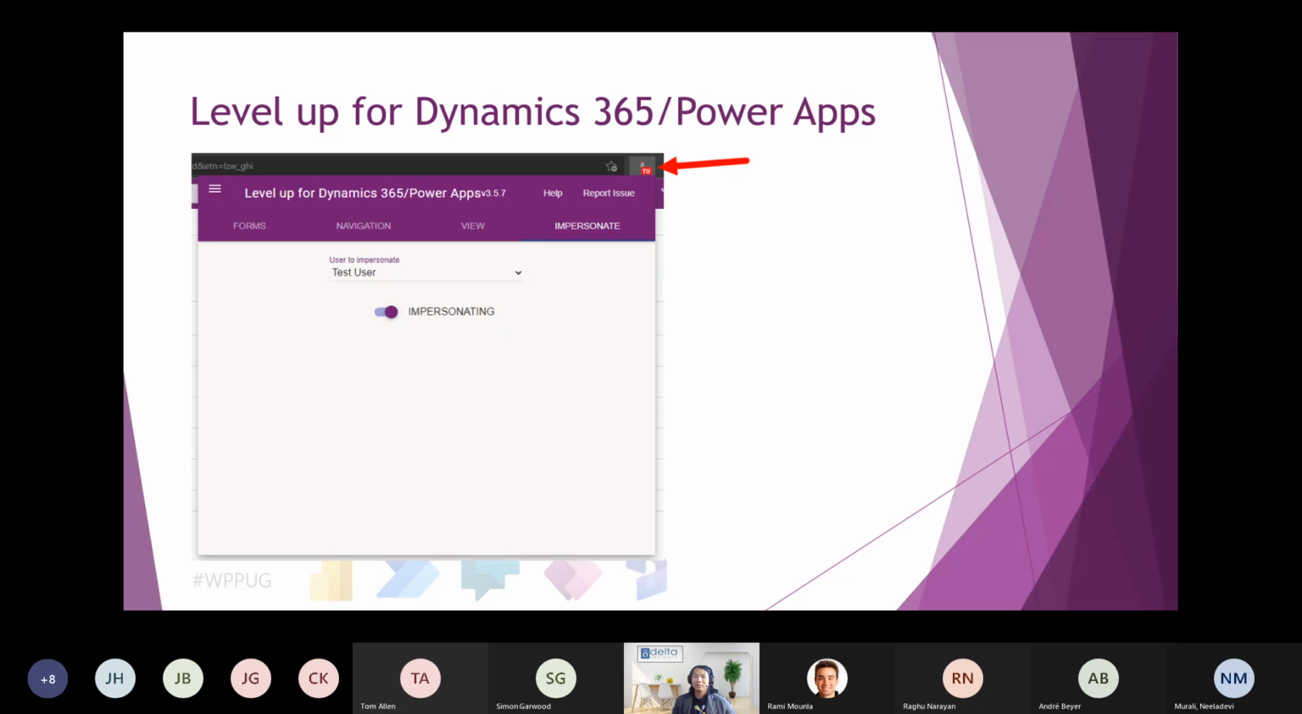But don't worry, this impersonation requires a specific privilege in the security role, called impersonate as another user. So you don't have to worry about normal users installing this browser extension and impersonating as another user to create different junk data.